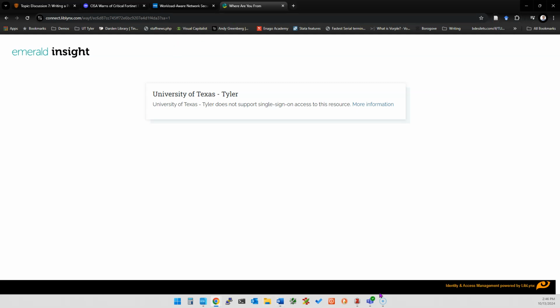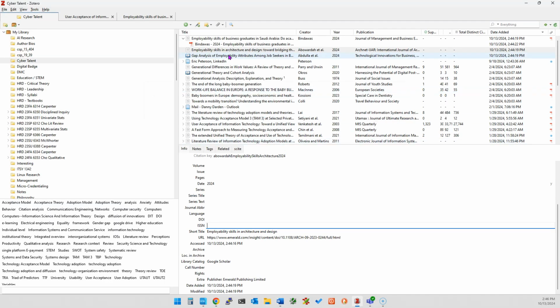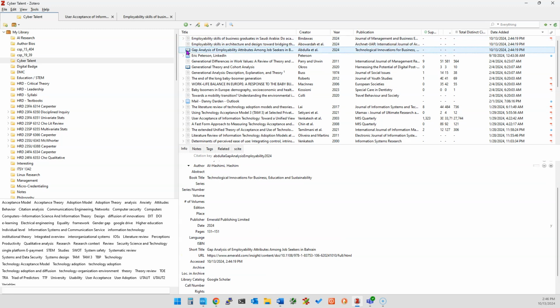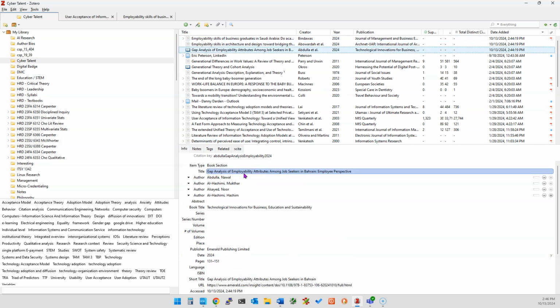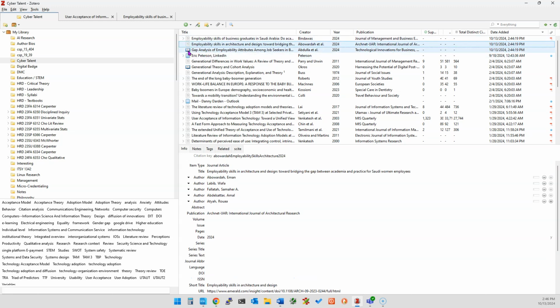So it's not letting me log in right away, but if it did, it would be easy just to go ahead and drag that PDF file right on top, and it would store it. And we can actually see the different types of things. So like this is a book, or a book section, a book chapter. This is an article. It looks like a paper.